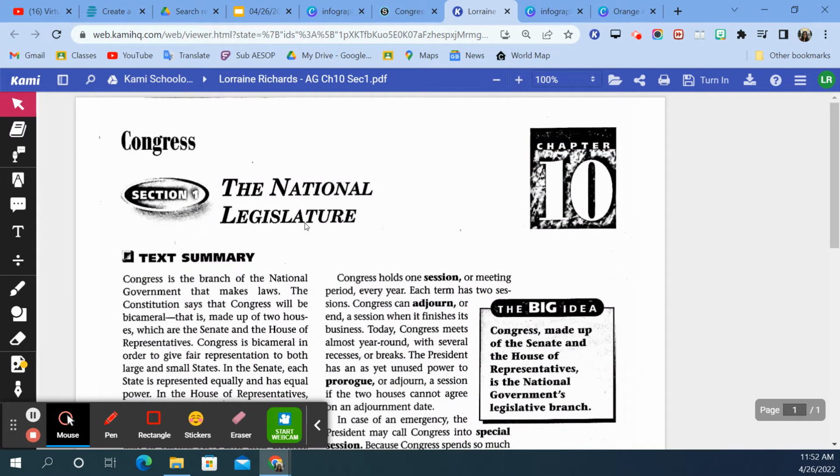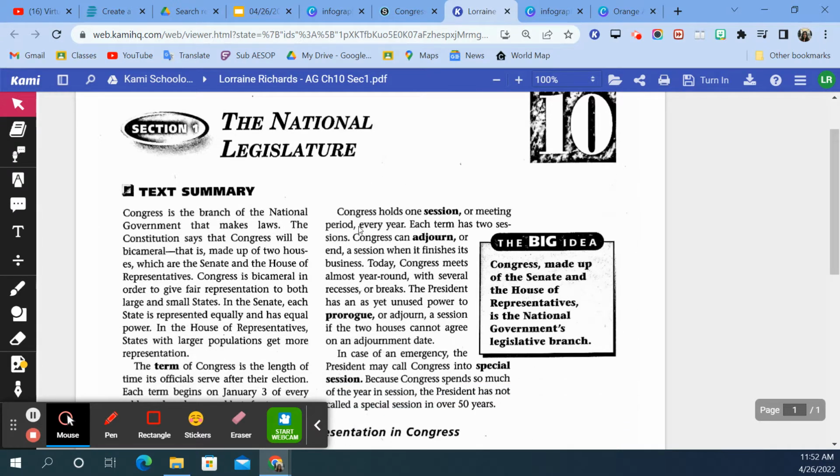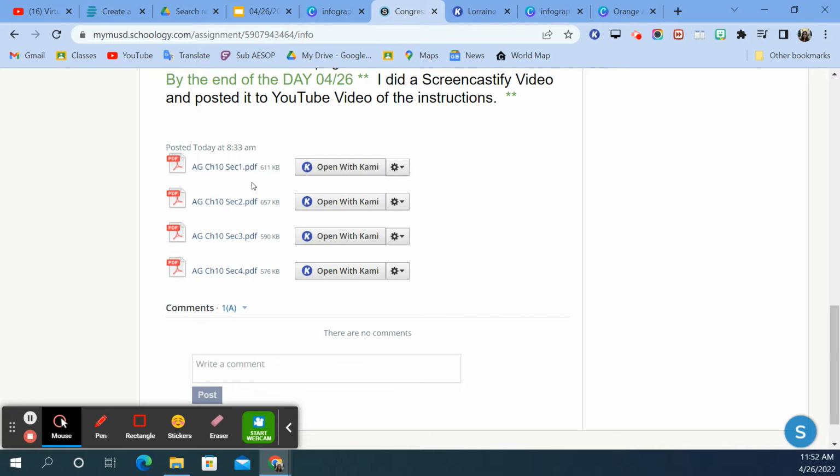What you will be submitting is your completed infographic that you'll be creating based on the reading. So follow along. It's not that confusing. It's looking at each of these readings by section.